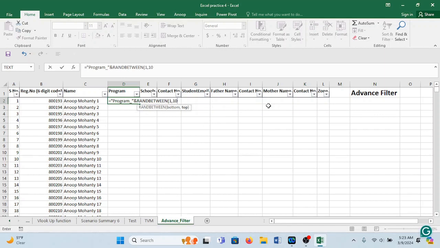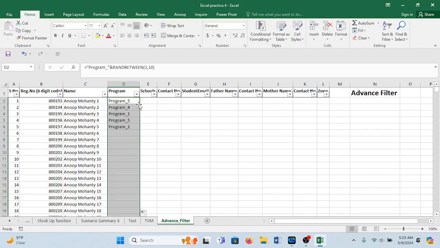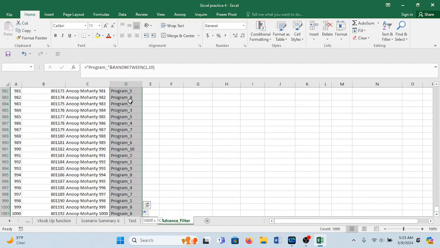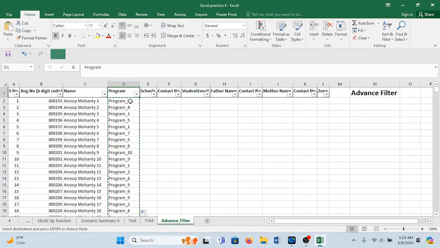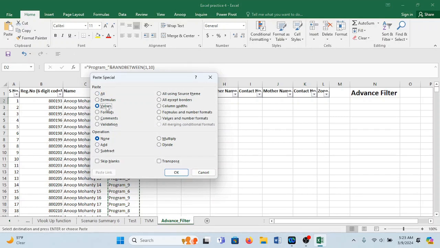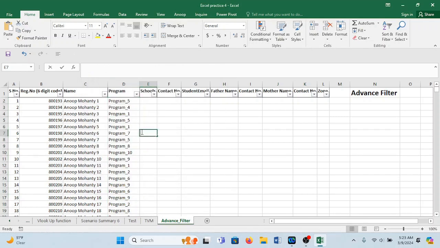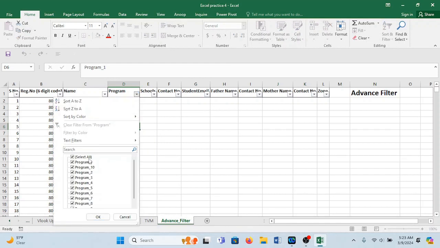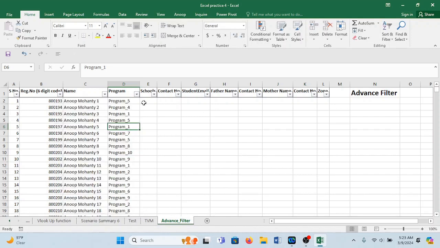Let's say this university has a total of 10 programs, and these values are going to come in randomly, so I'm just doing a double click. Now you see these values will keep on changing, so it's better I copy this value and all these formula driven output and go to paste special and pick for value. When you do it now, there is no more possibility of any change. Let's see this drop down list: 1, 10, 2, 3, 4, 5, 6, 7, 8. So you see all values have come up from 1 to 10.